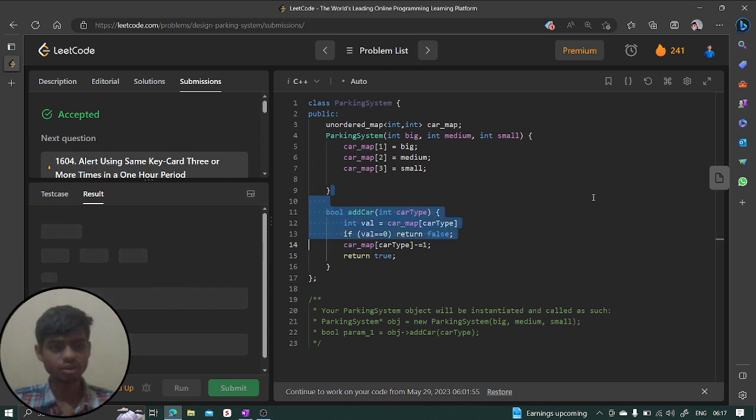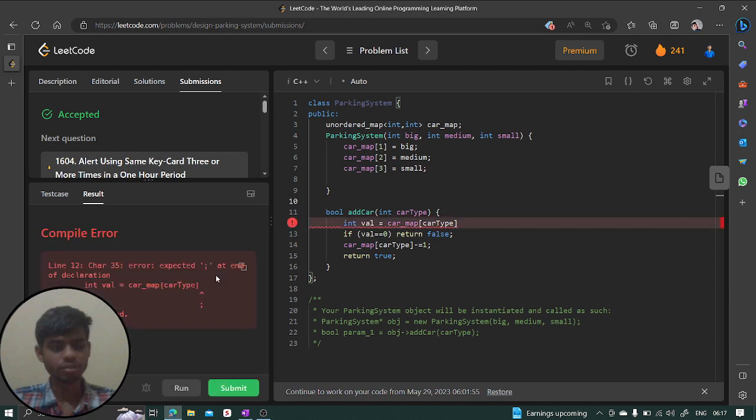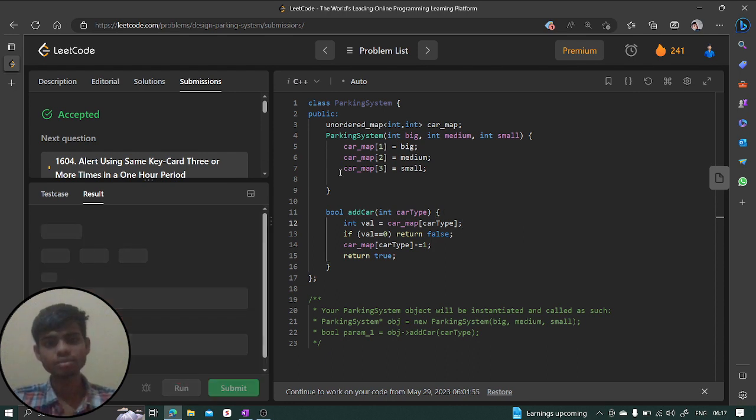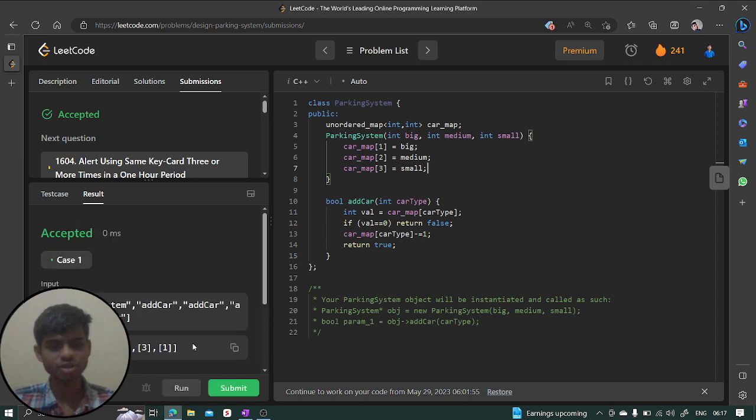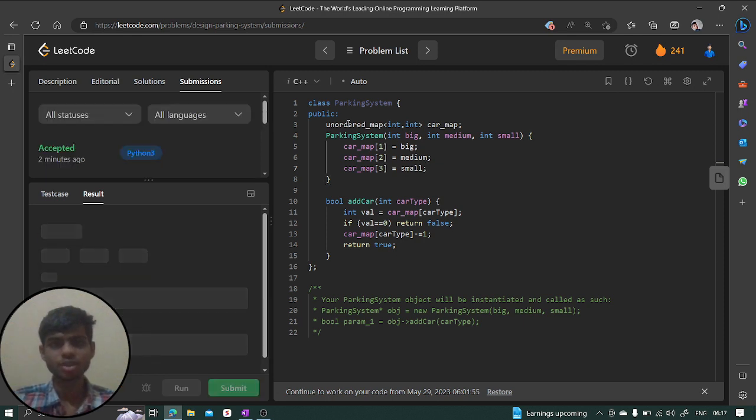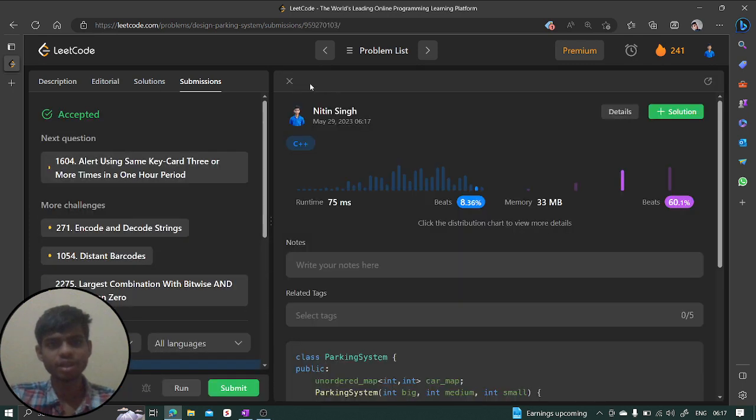So let's see. It's taking a lot of time, and I got an error. Why? Because I forgot to use a semicolon here. Let's run this code now, and let me make a space here, and I hope it will get accepted. You can see it accepted, right? So let's try to submit this code, and if it's submitted, then we will move to the Java. And why is it taking so much time? I don't know why, right? It got submitted, right? Here you can see.